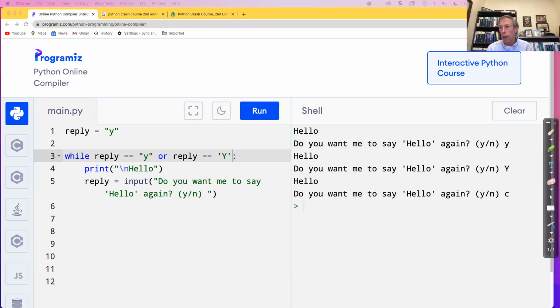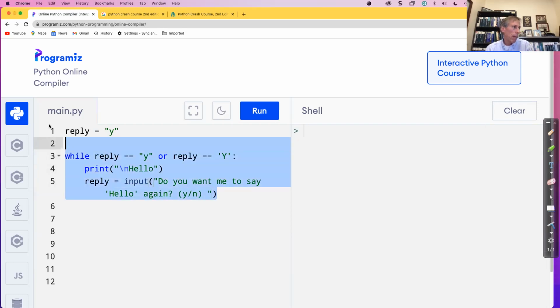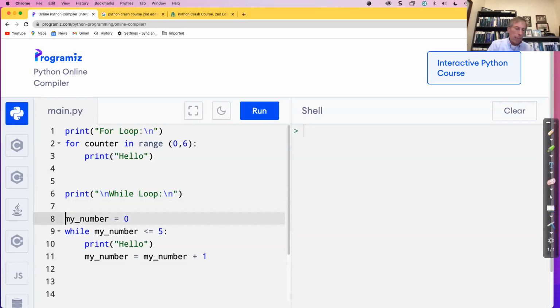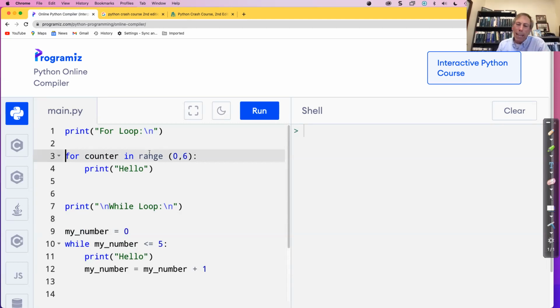Let me kind of do one more for you. I'm going to show you how we can do kind of the same thing in both a while and a for loop. So let me clear this. I'm going to put some things in here. So what I'm going to do here is I've got both a for loop and a while loop. So we can use the same for both.